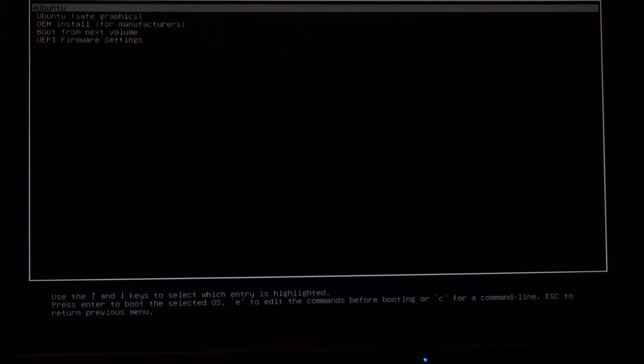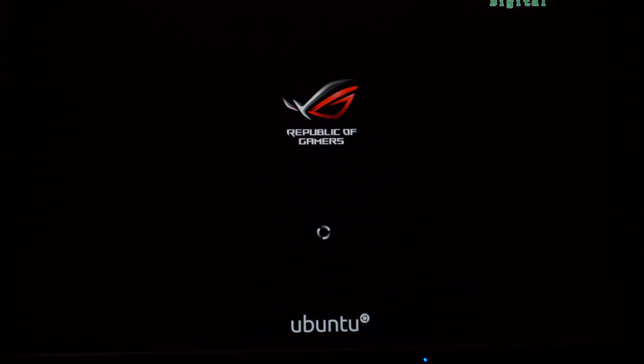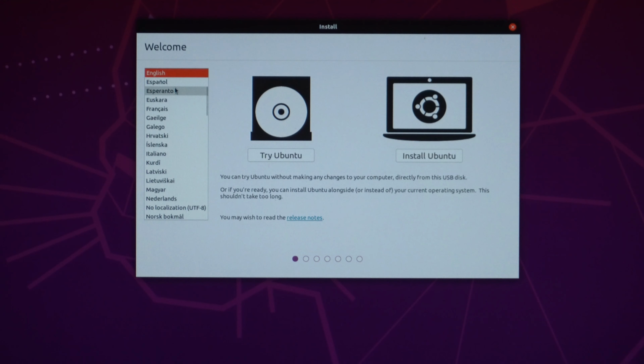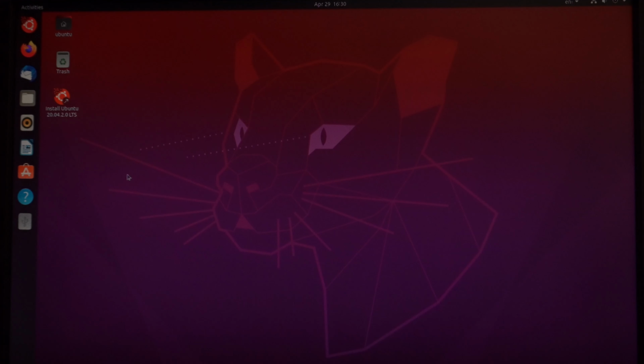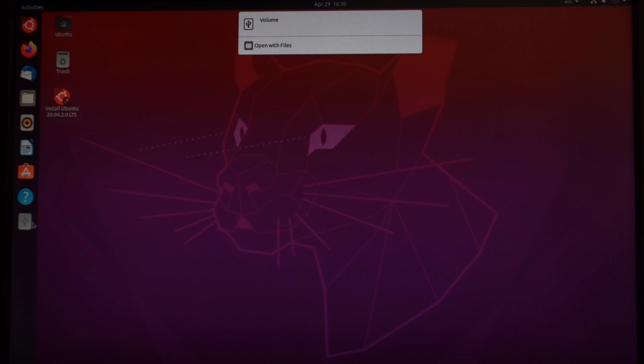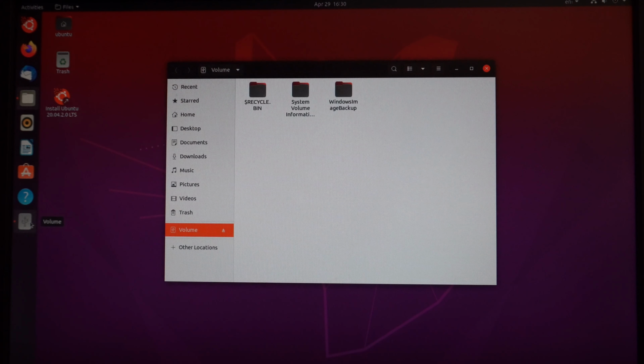Now the PC will start Ubuntu. That may take a moment. Even if it looks like the PC is not doing anything, that is normal. After a while, Ubuntu is finished loading and this window will open. Now you can choose your preferred language. Then choose Try Ubuntu. For data recovery, you can now connect your external USB drive to the PC.